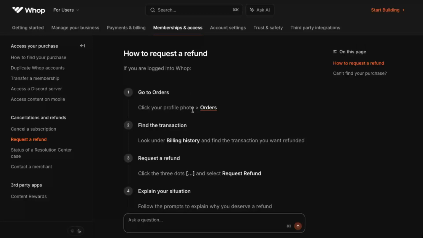Once you're on the main dashboard, look towards the top right corner of the screen and click on your profile photo. This will open a small menu. From that drop-down, select the option labeled Orders. This is where Whop keeps a record of your purchases and billing activity.